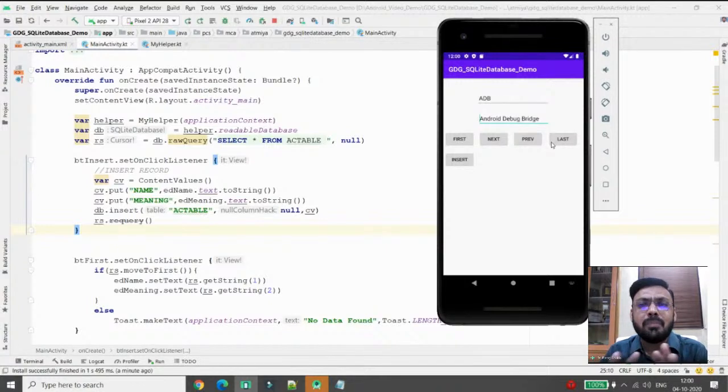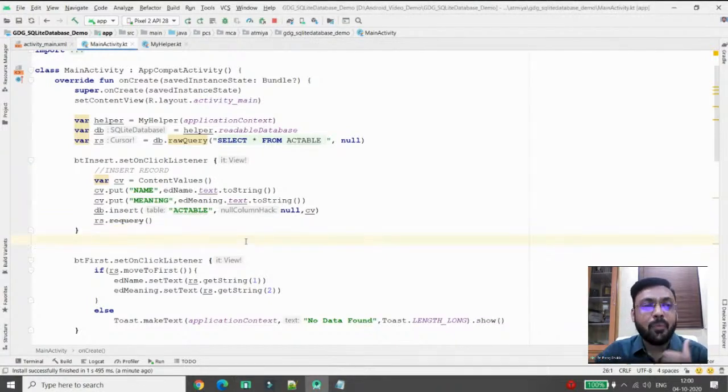So it means my insert is working properly, but whenever the insert is done, I want to give the message to the user that the record was inserted successfully, and I want to clear the content of the user. That is the edit text. So how to do it?